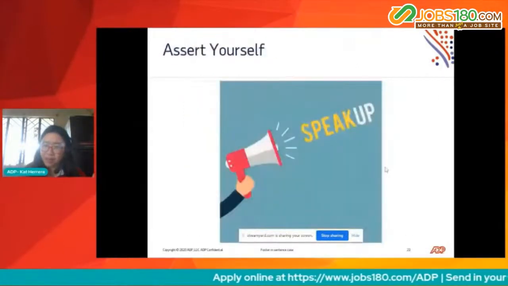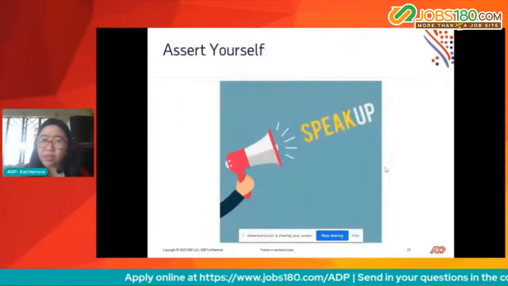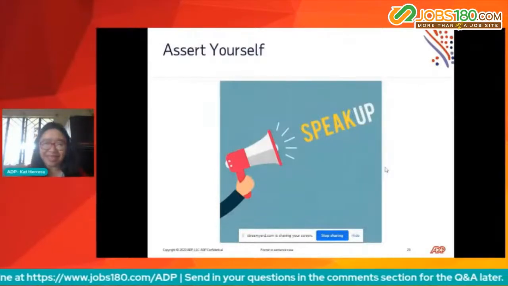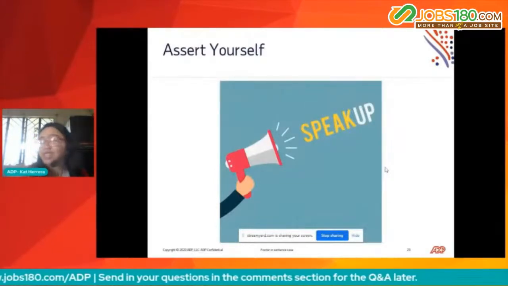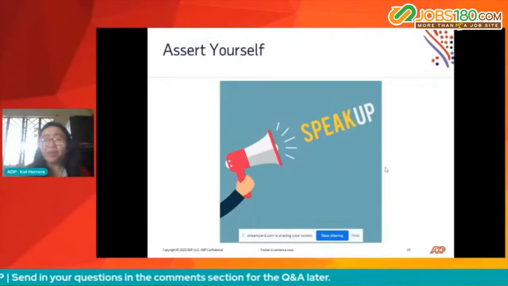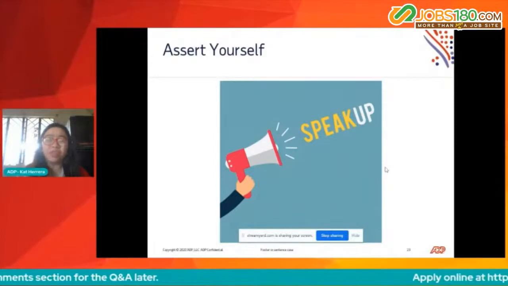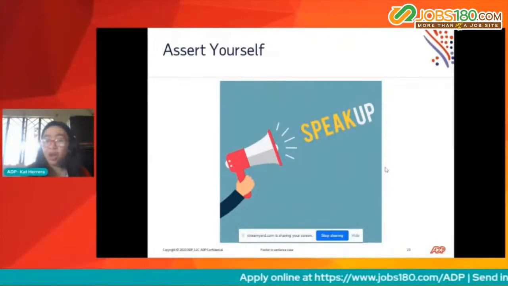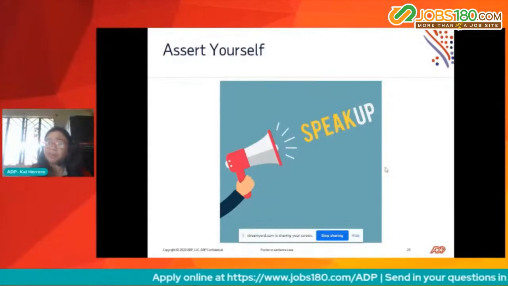Once you have listened with empathy, it's always important that you also assert yourself. By assertion, I don't mean aggression. Let's be very clear on that. Aggression is very different, and we do not encourage you to be aggressive. We only want you to assert yourself, meaning that you have to take ownership of each and every call. Take ownership as well if something comes up.